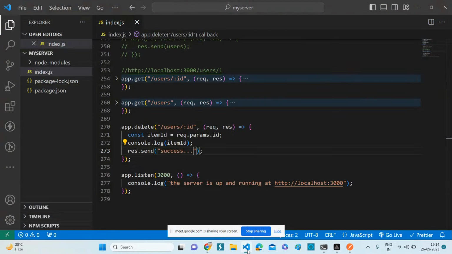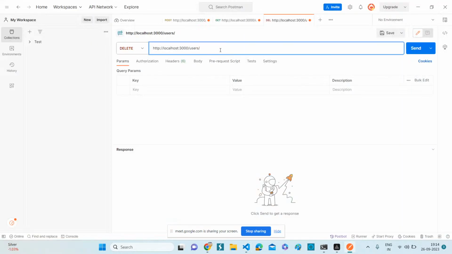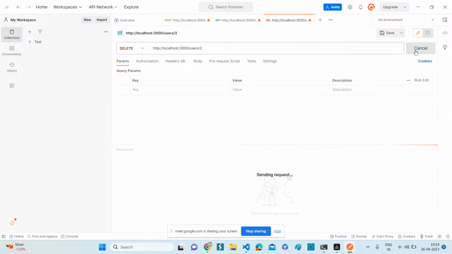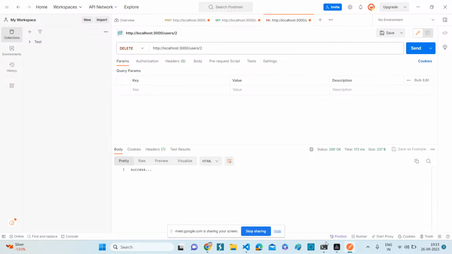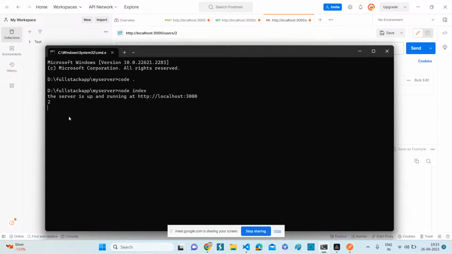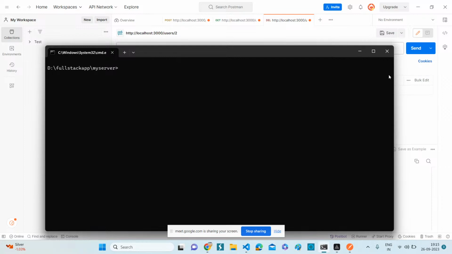Two. Okay, let's see. I'm just giving /2 to check whether we are able to read that value properly or not. So send. Okay, we got a success message. Hopefully, we got the ID. So if you see, we got the ID. That means we are receiving the item ID which the user wants to delete. Okay, now we should prepare our server in a proper way.